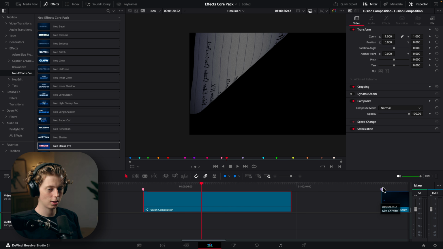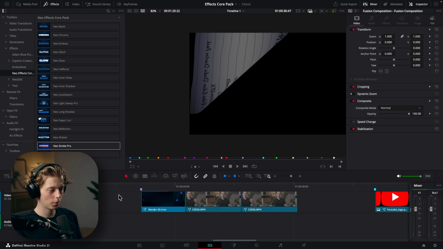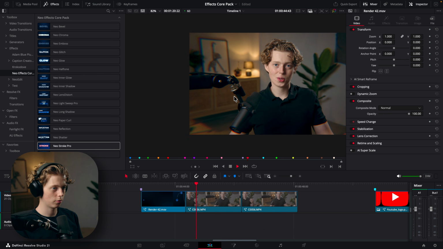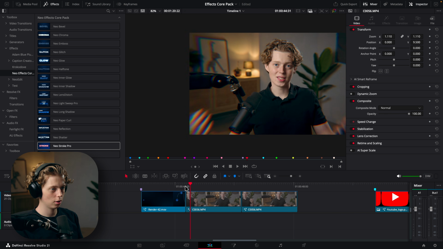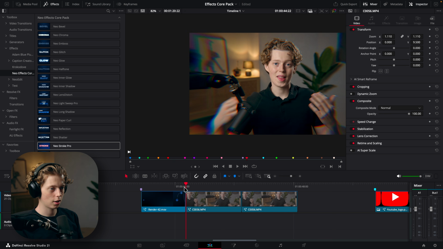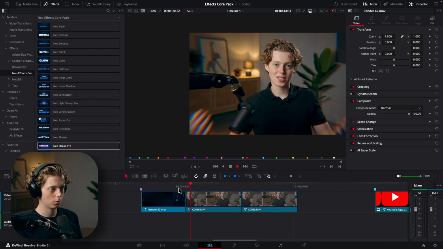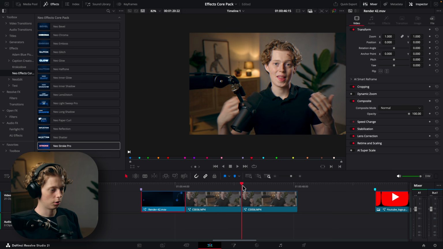Now we will take a look at how you can use the new Chroma. So you can either use the new Chroma for motion graphics, or you can also use it on real life videos. Like for example here, we can make this zoom out kind of look with the new Chroma, which is also a super clean look. And yeah, you can also just add some chromatic aberration to your footage.